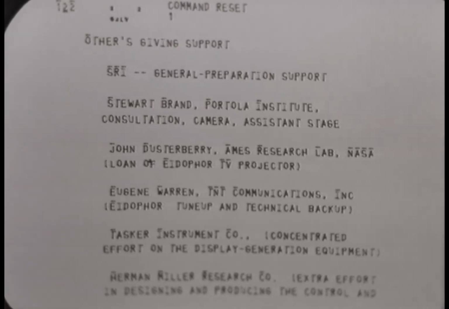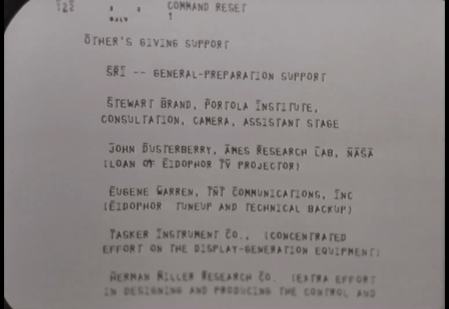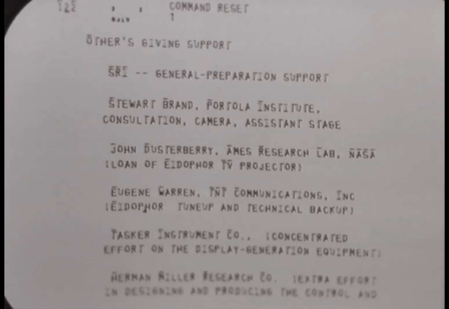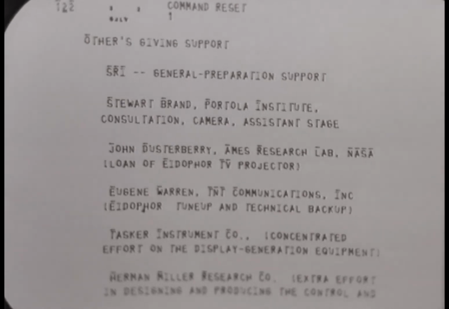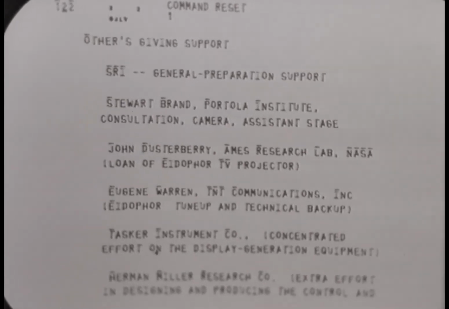We were just bowled over when we found out what sort of a display we could provide of what we're doing, and we very much appreciate the loan of that. And Gene Warren from TNT Communications, who handled this, we retained him to come and help us be sure it worked, and he's just been a tremendous spark plug, running around fixing the paging system for us and Tasker Instruments, and it has done a lot of extra work lately.